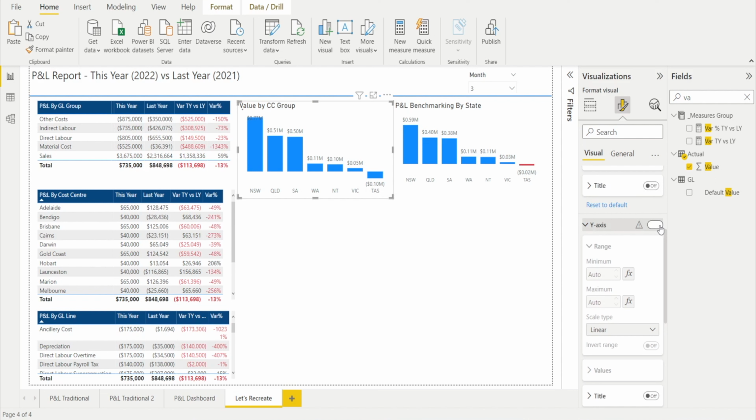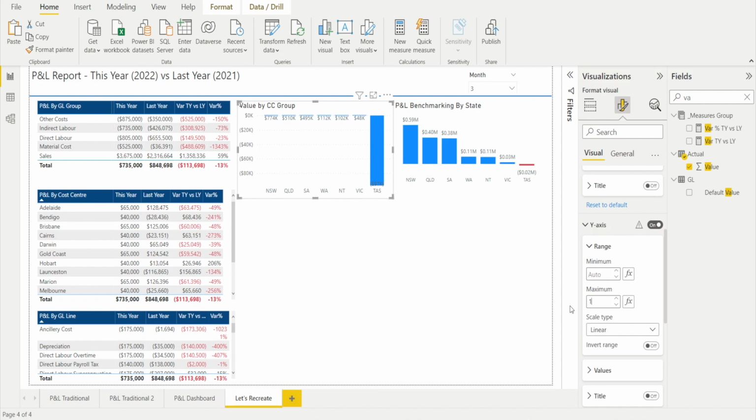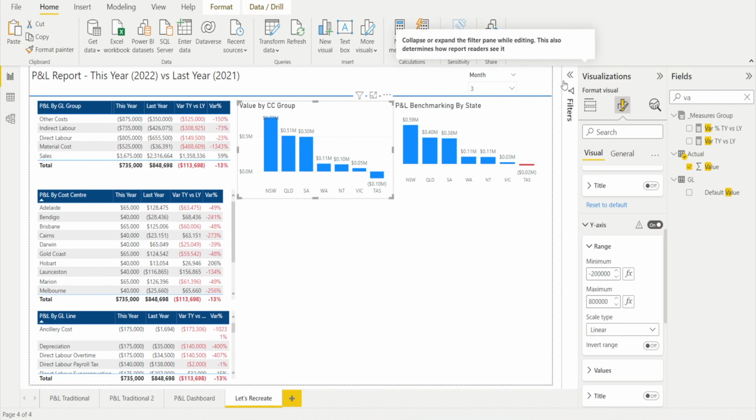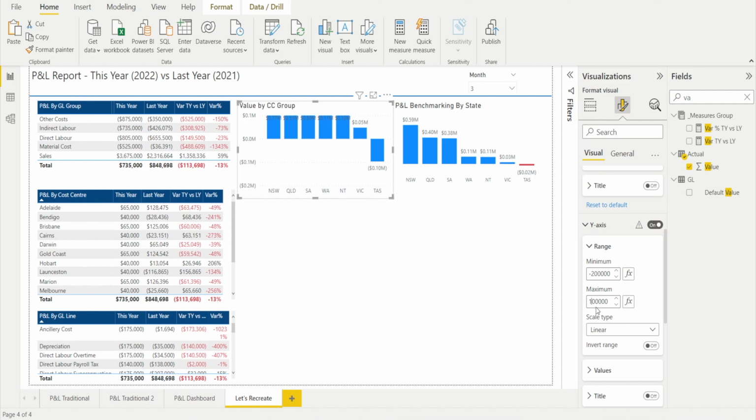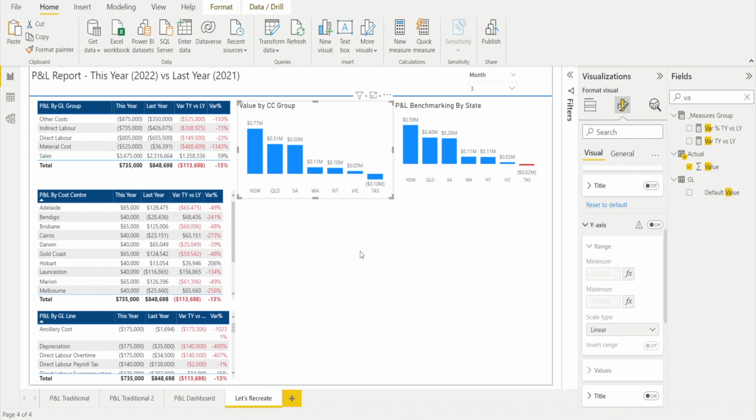So turn it on temporarily at a maximum of 1 million or 800,000, a minimum of 200. And then still not fixing it, maybe 1 million. Okay, better. Okay, and then turn it off. Nice. First, that looks different.